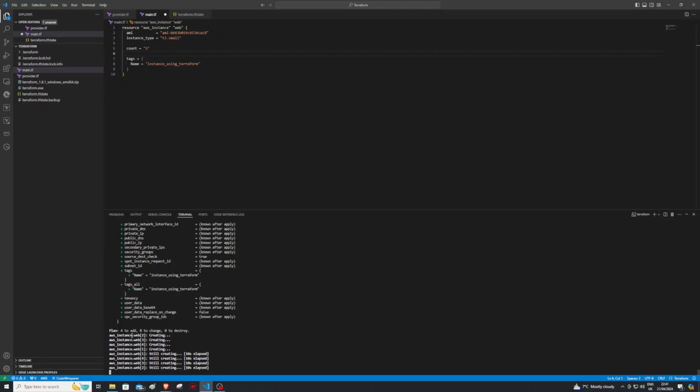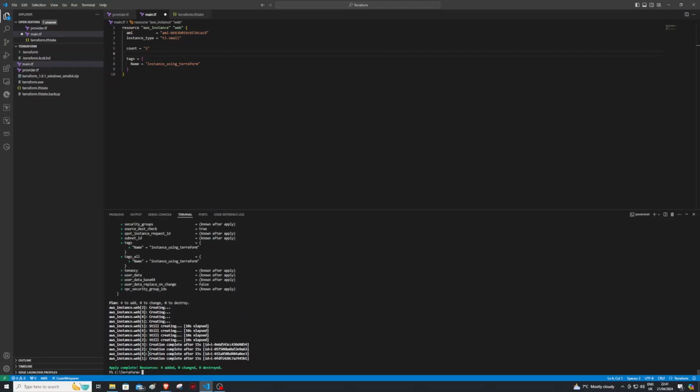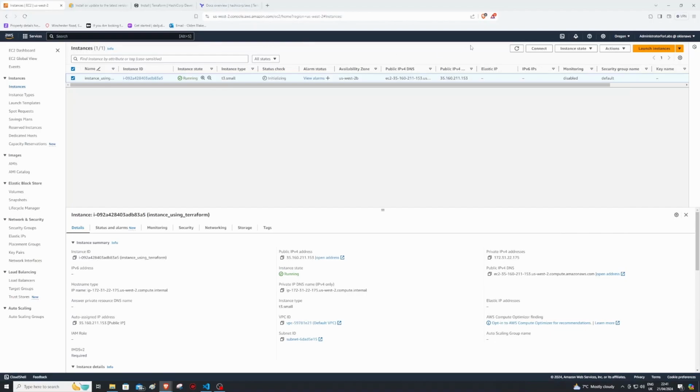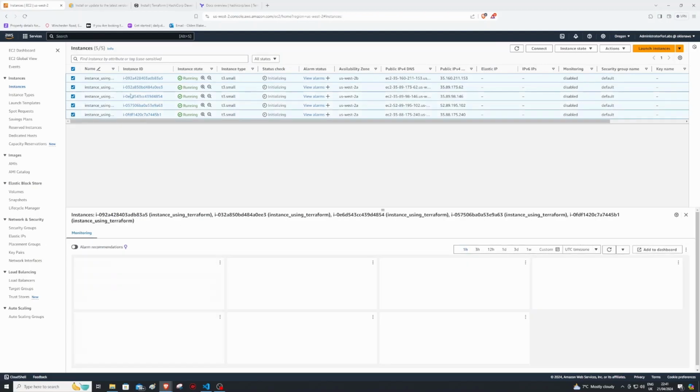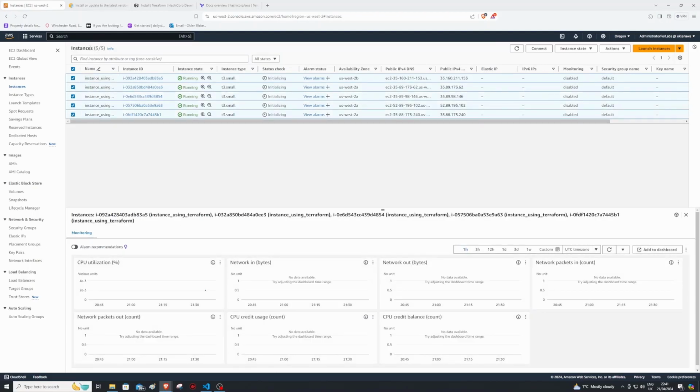Okay, so creating instance 2, 3, 4, 1. Apply complete, 4 resources added. Let's check. Refresh. Nice, and we can see 2, 3, 4, 1, 5. Complete, 5 resources here. Great.